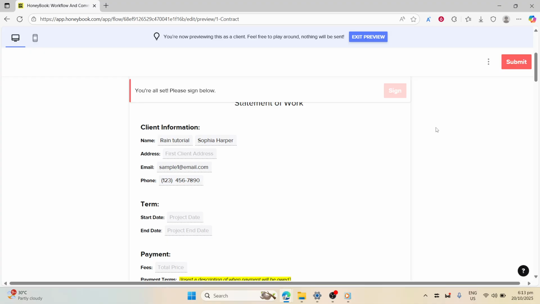Finally, notifications get sent to both you and the service provider, confirming that the contract has been completed. This final step creates a record of the transaction and provides peace of mind that everything has been processed correctly. And there you have it, a complete walkthrough of filling out a HoneyBook contract from the client's perspective.